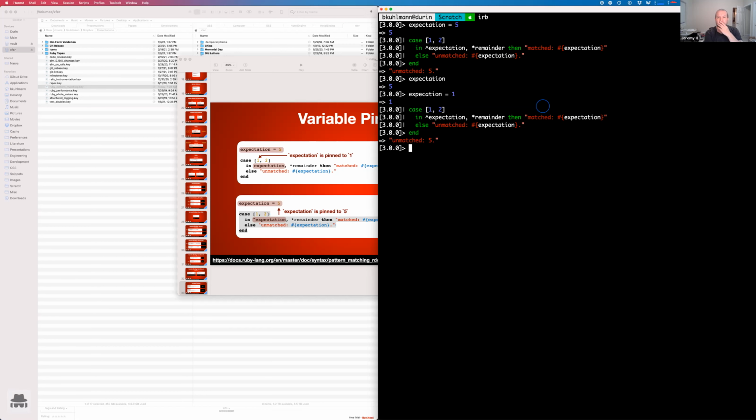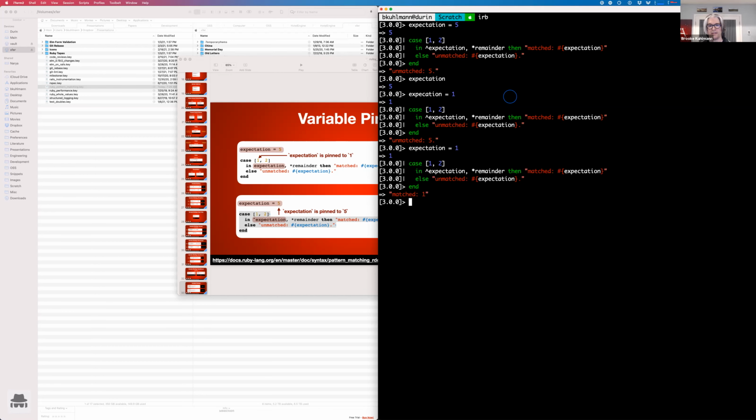Okay, so expectation was spelled wrong. There's a T after the C, yeah. Oops, 1. Yeah. Okay. The question I'm wondering is, is it matching on the 1, or is it assigning the value to the 1 there? It's matching on it. It's matching on the 1 there. Yeah.